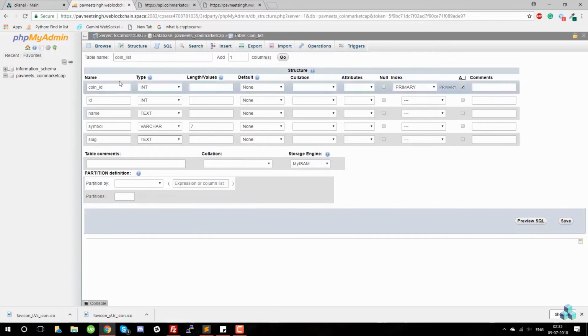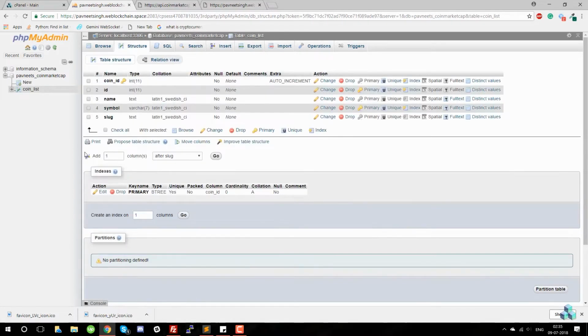So that's the creation of the table. We can use the storage engine as InnoDB or MyISAM. It's just a matter of preference. I prefer InnoDB more, but you can use the other one as well. It's really up to you. Okay, let's click save and see if there are any errors. Okay, so our database has one table now, which is called coin_list. We've got the coin ID, the ID which we'll get from CoinMarketCap. We've got name, symbol, and the slug.